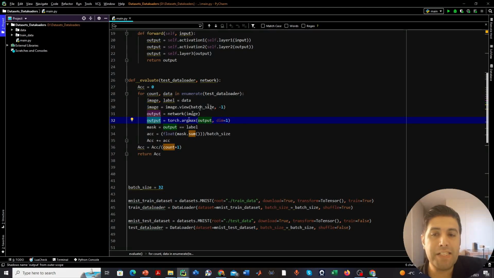I will find the maximum value by argmax. I will see which column, for each row, has the maximum value, and this corresponds to the label of the image. So I will find the argmax of the output, and I will see which of my true labels are equal to my output, and then this will give me a mask constructed from true and false.